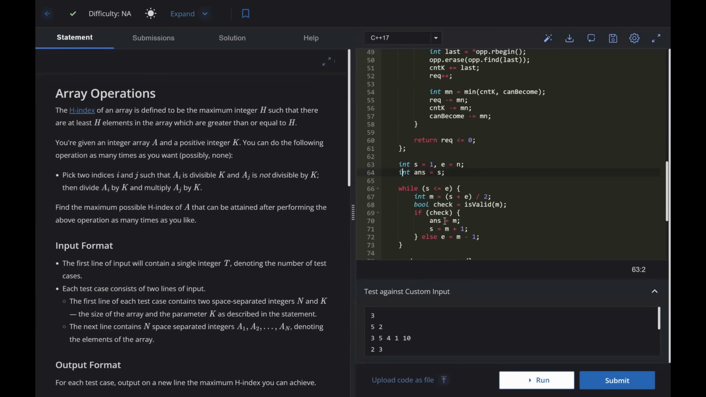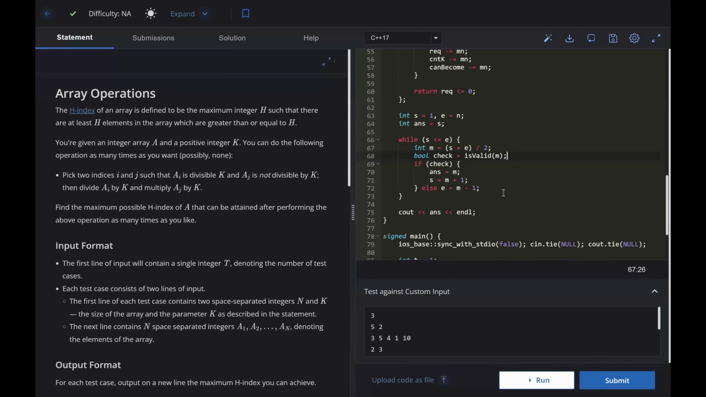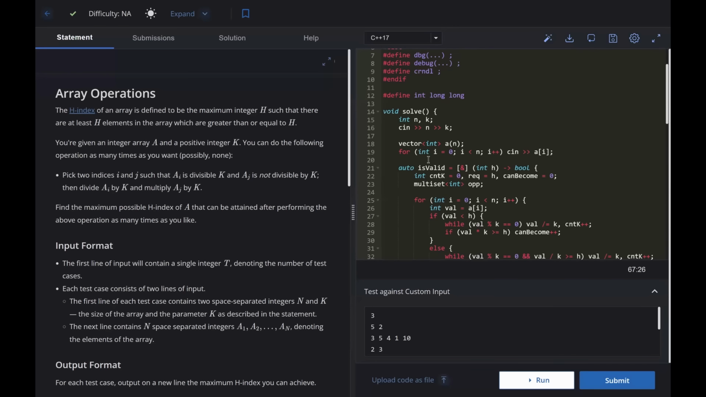Answer is equal to s initially, because you know that answer will at least be equal to 1. Then we have a simple binary search where we check the mid by calling a function. This is valid is my predicate function here. Now let's look at the predicate function.